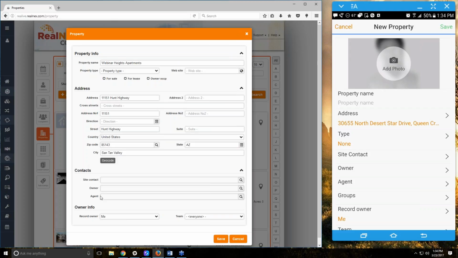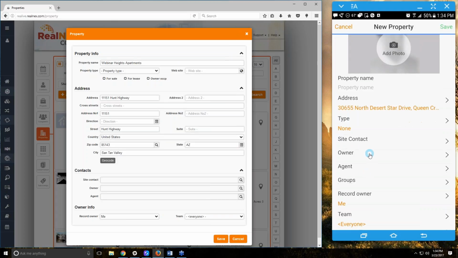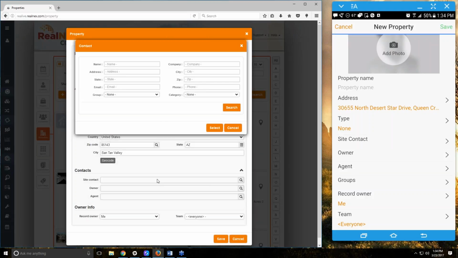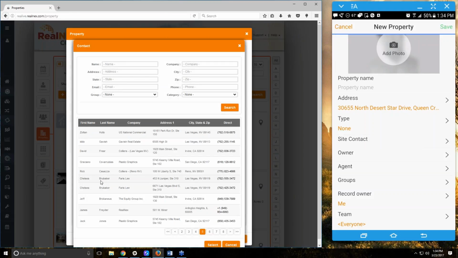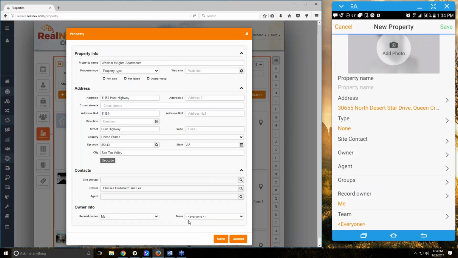So next up, we have the contact section. On the mobile app on the right-hand side, you see that there are similar options here as well: one for the site contact, one for the owner, and one for the agent. Each of these is a search box, which if you click on them, you can either select a contact or select a company. When you hit select contact, it's going to bring up a search window. Of course, you can enter as much or as little as you know about the person, and then navigate through, and let's say we want this to be Chelsea Brubaker. In this case, we'll do that, hit select.